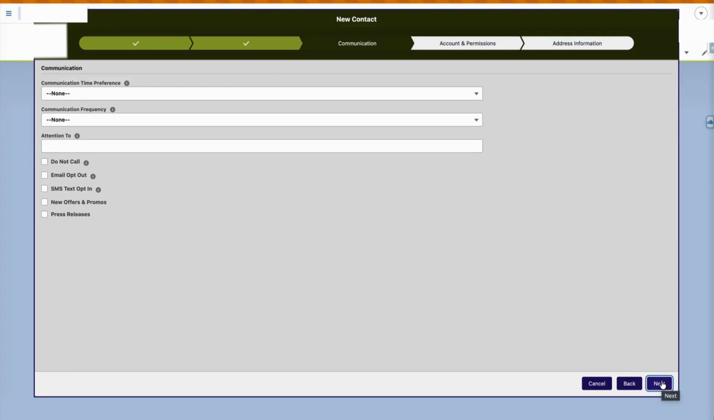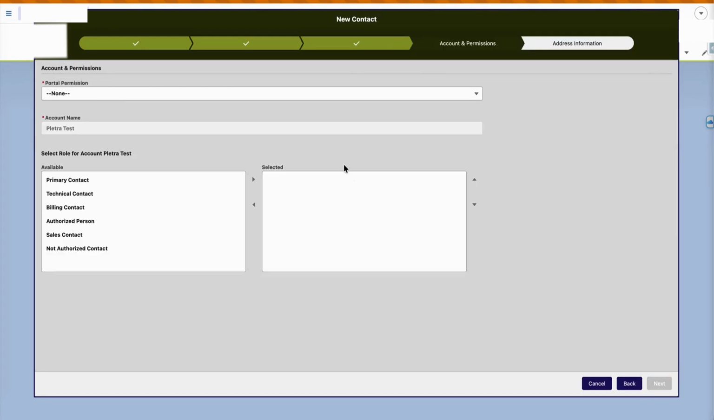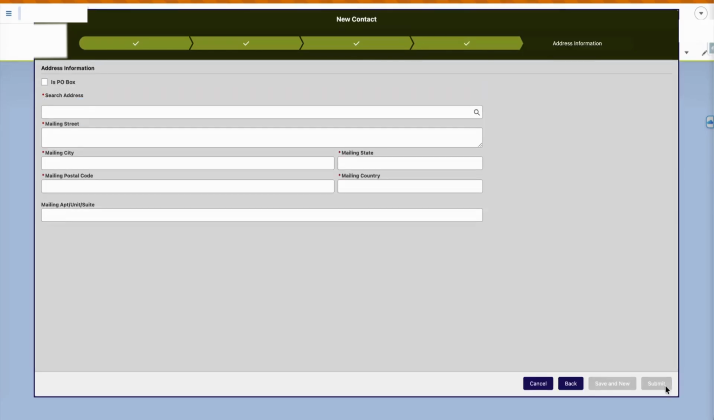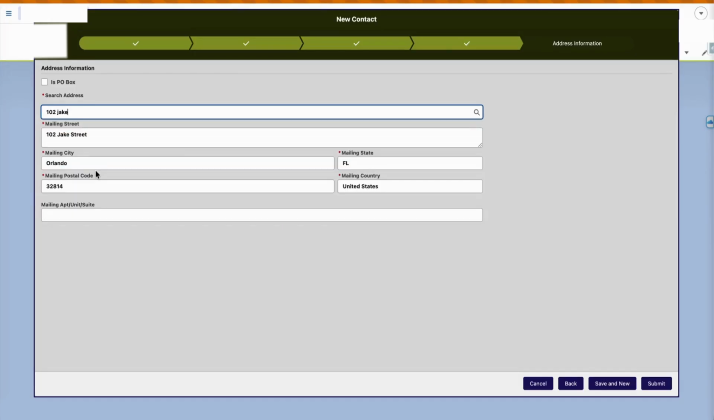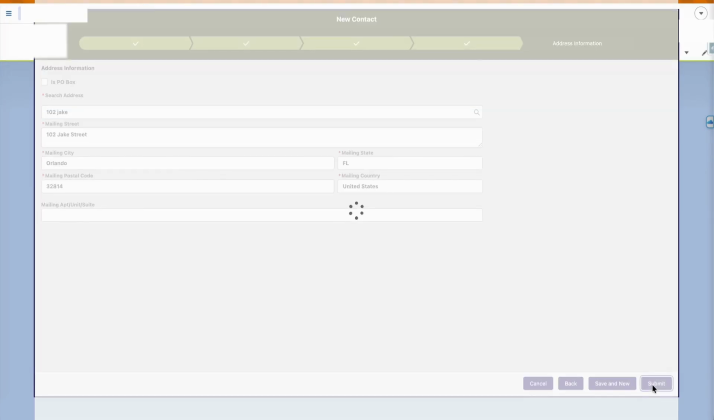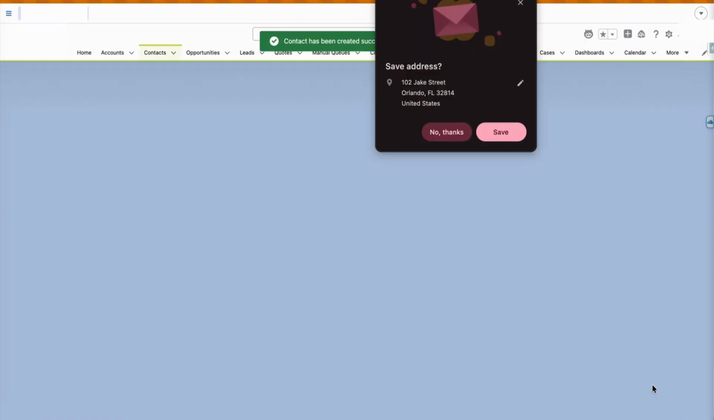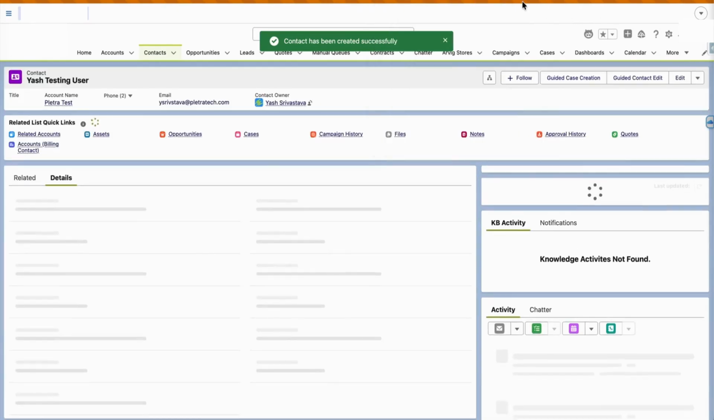Okay, on this page I don't have anything mandatory, so I'll click next. Now the portal permission I give as admin, so this will create a portal user as well. Now I will enter the same address that I have used for the account. We can definitely select a different address, but let's go ahead with the same one. The contact creation is in progress. Yeah, the contact is created now.